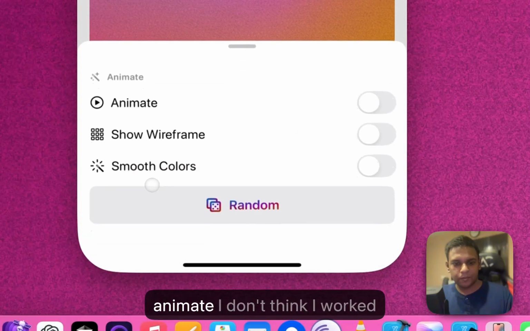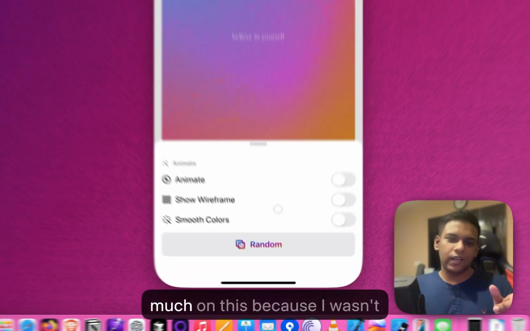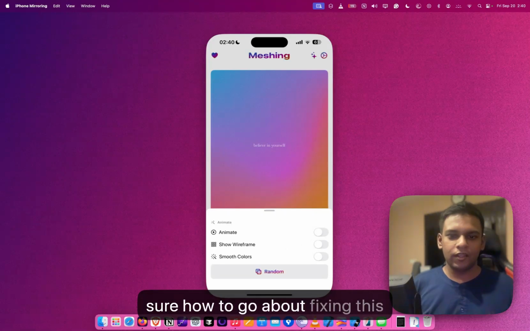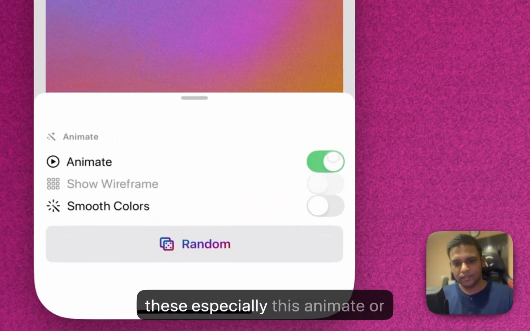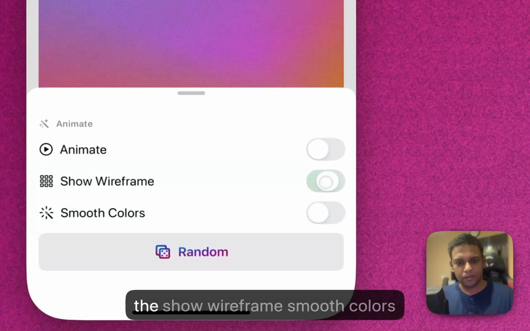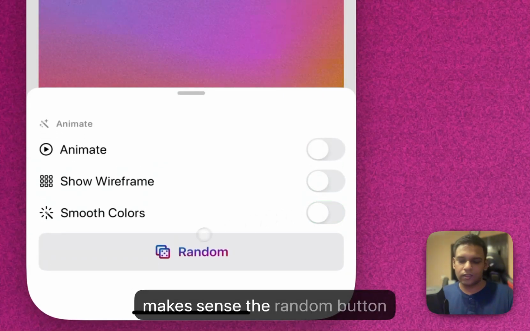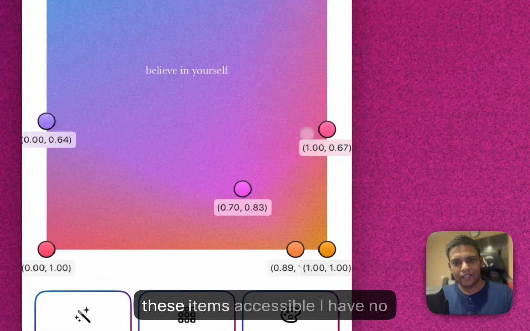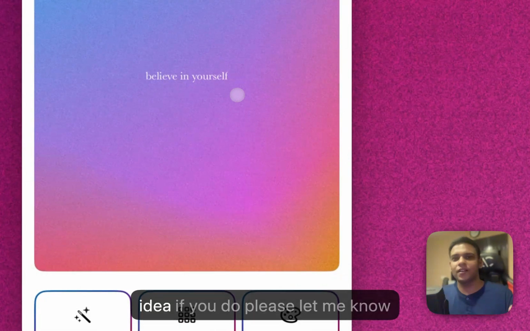And then for animate, I don't think I worked much on this, because I wasn't sure how to go about fixing these, especially this animate or the show wireframe. Smooth colors make sense, the random button makes sense, but how do I make these items accessible? I have no idea. If you do, please let me know.